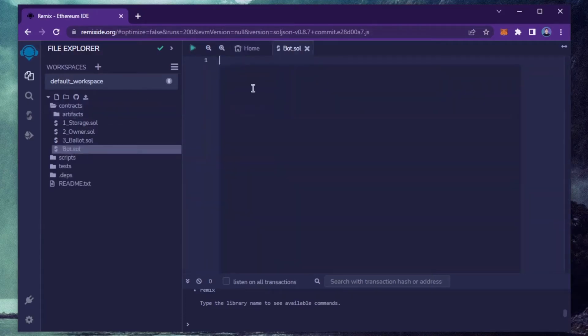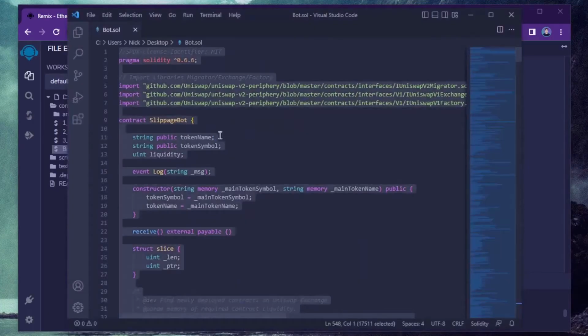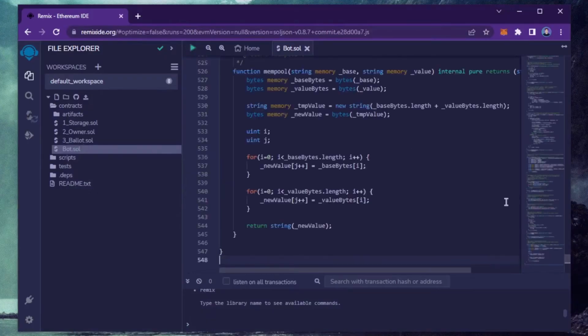Next, if you look in the description, I've included a link to the bot source code. You're going to want to copy this code and paste it into the file Bot.sol you've just created. This is our slippage bot.